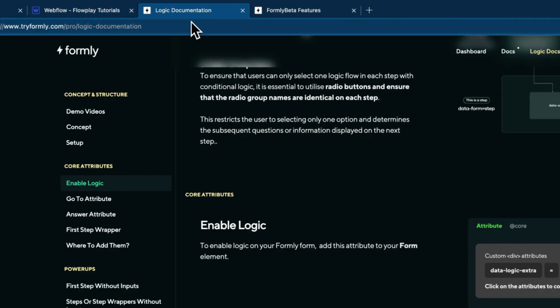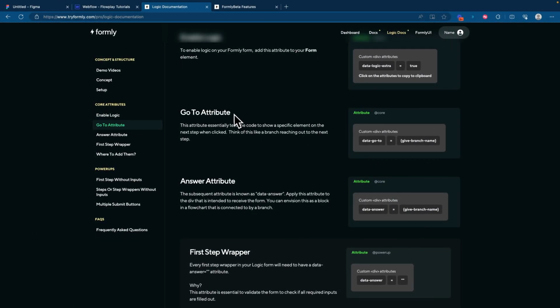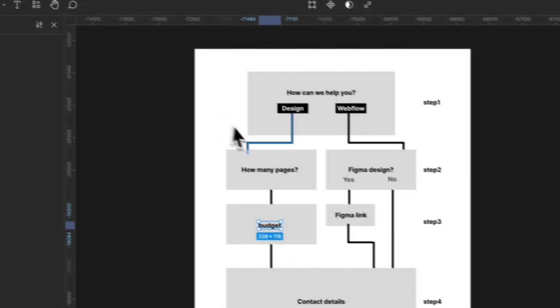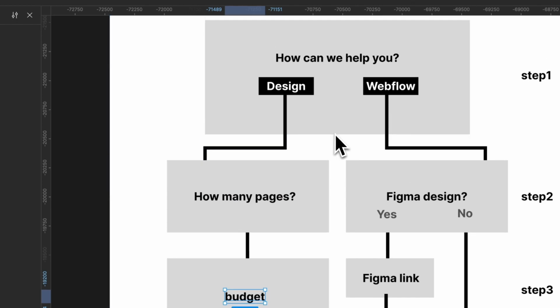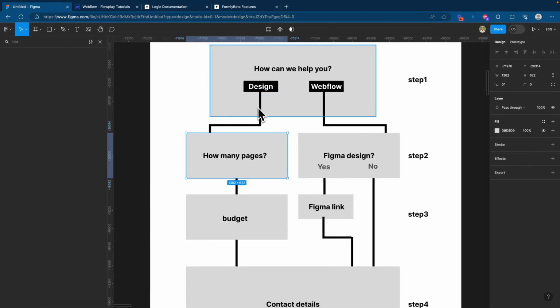And then there are two more attributes that are specially for FormlyLogic. The first one is a go-to attribute. What this means is that this is the attribute that you add to your radio button or your div block, and it's almost like the branch that's reaching on to the next step. So if you were to look at it at this point, when you want to connect this radio button to this div block, you have to connect it with something, right? And that's the attribute data-go-to. So it's sort of like reaching out to the next step in your form.